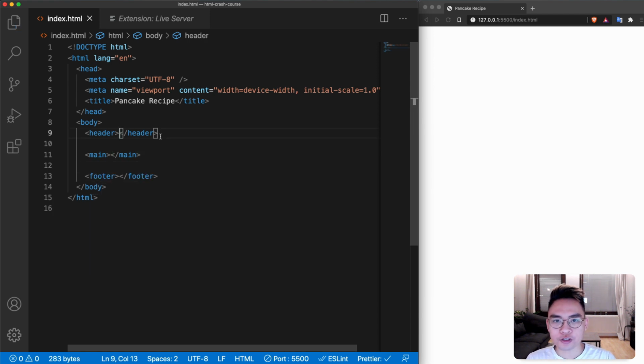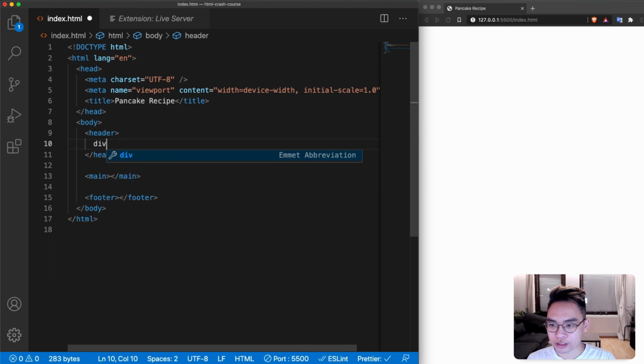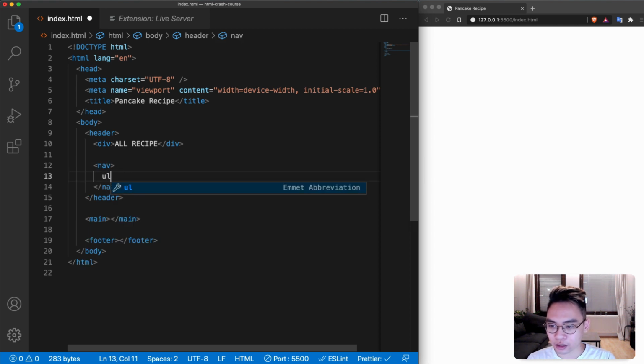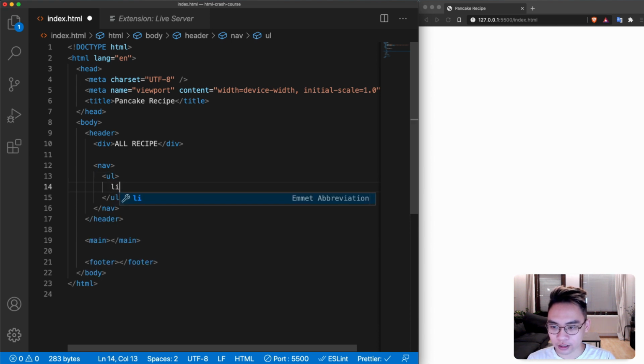In the header, we're going to have the logo and the navigation. For the logo, we're going to use a div with the content of, let's say, our recipe. And for the navigation, we're going to use the nav element. Inside here, we're going to use the unordered list element. And inside this, let's create the first list item.